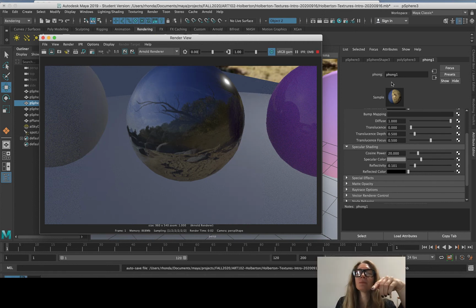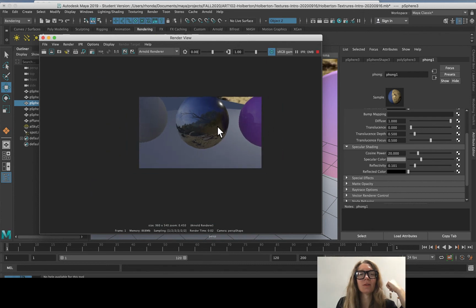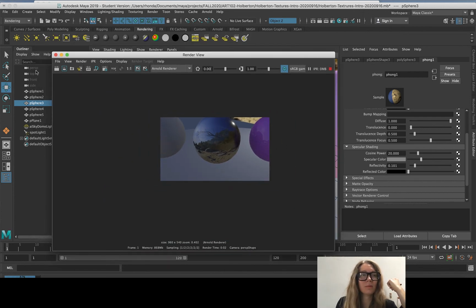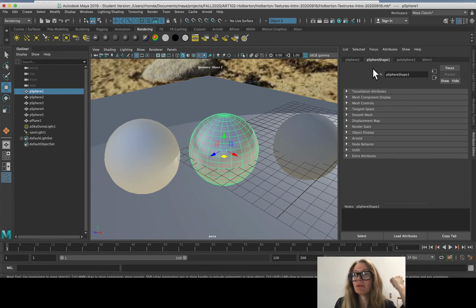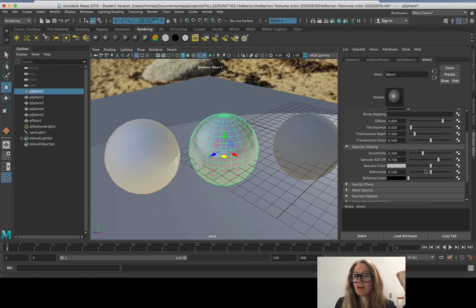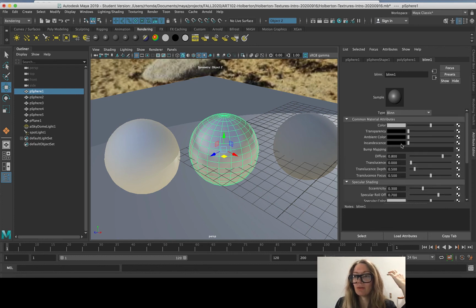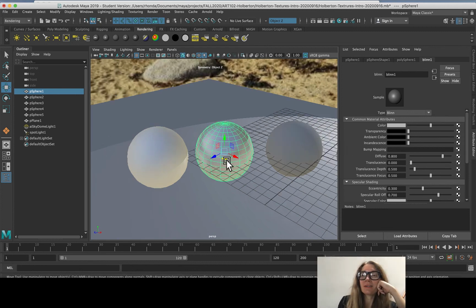So each one of these materials, the Phong, PhongE, Blinn, etc., is going to have slightly different attributes that you can edit. So if I select Blinn, for instance, there are a few other default attributes that are going to be set to different properties. And that's what makes a material. Okay, so that's the image texture.